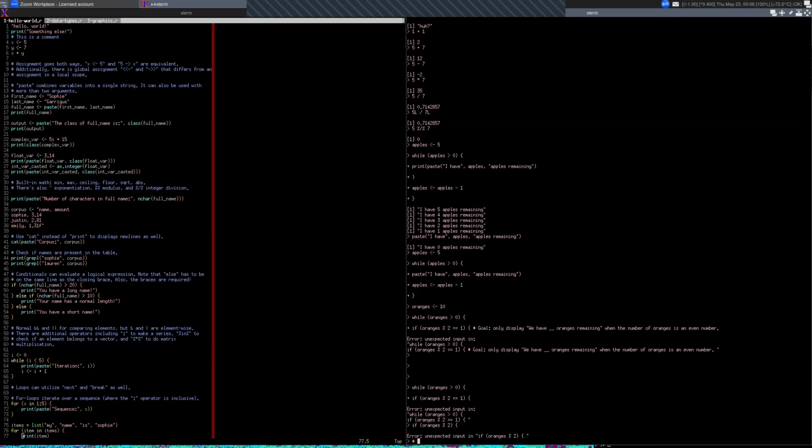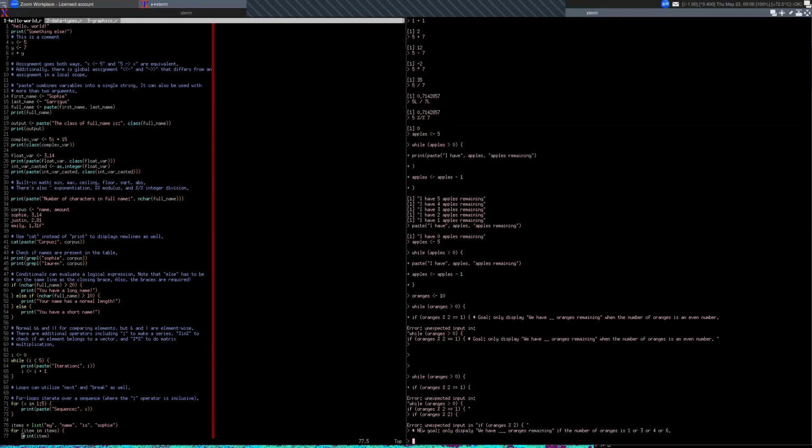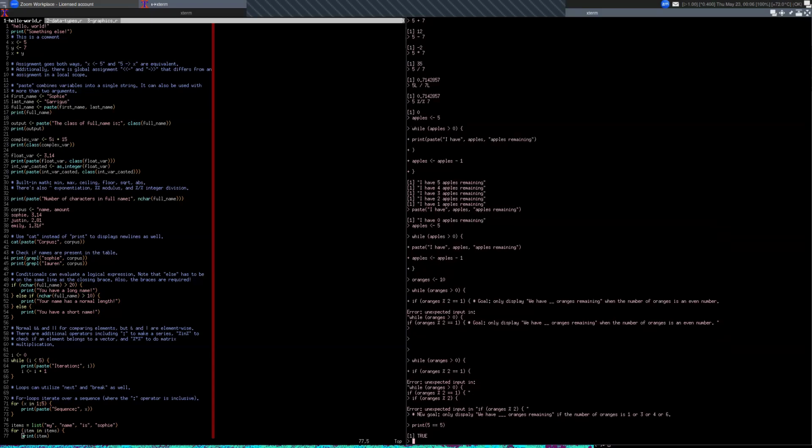New goal: only display we have blank oranges remaining if the number of oranges is 1 or 3 or 4 or 7 or 5 or 6. Let's do that. Okay, sort of a weird problem here. Maybe the equals sign is the thing that's wrong. Print 5 equals 5. No, okay, so equals is fine. Okay, so the weird problem here.